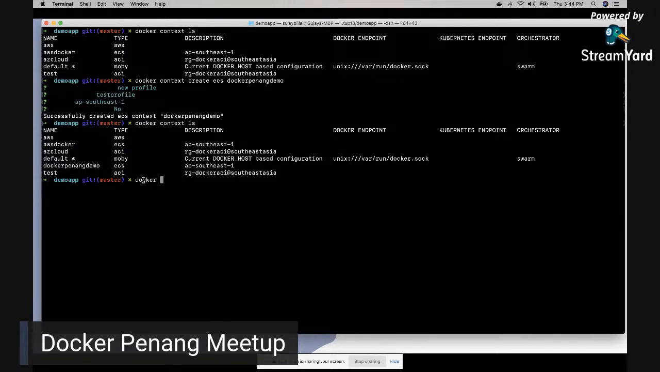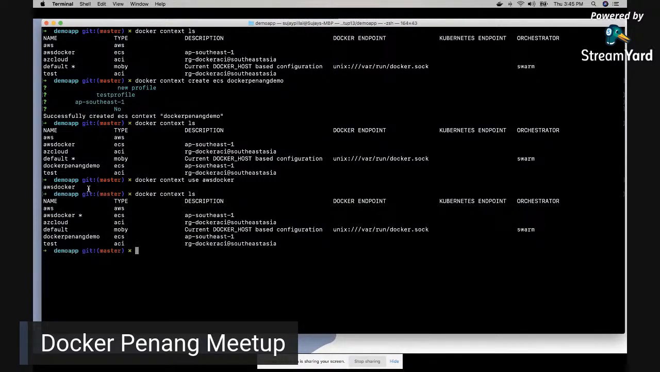If I had to switch to the one which I have created, I would do a Docker context use, and I will use the context which I created earlier. Now if I do Docker context ls, if you see the star, it got switched from the default to the AWS Docker.